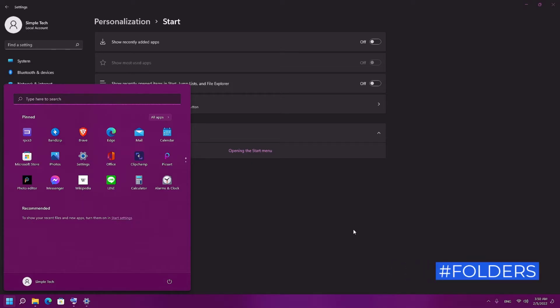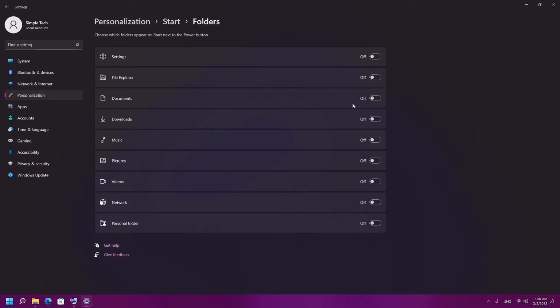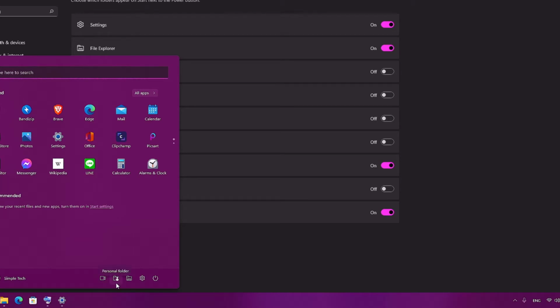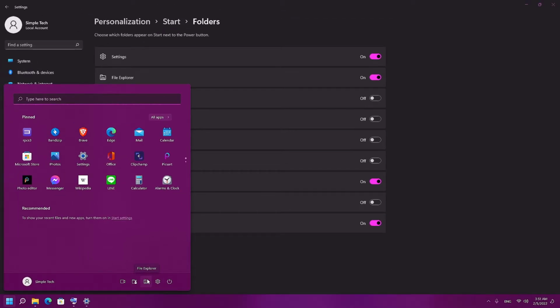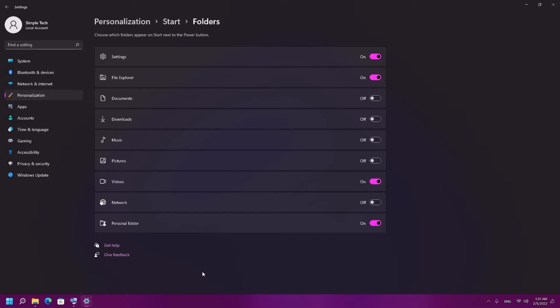Now, another option that you have in the start settings is folders, and this one is actually quite useful. You can pin the settings, File Explorer, or any one of these options to your start menu. You can also enable the personal folder to open your user account. Now, if you open the start menu, you will see these icons at the bottom of the start menu beside the power options. For example, I'll open File Explorer.